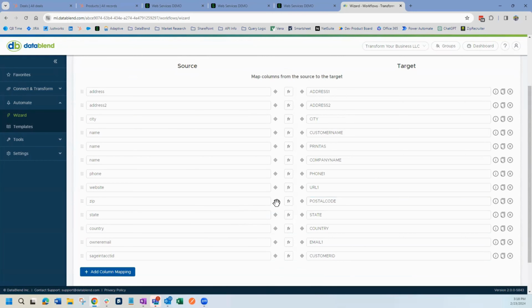But let's say that I changed my mind and I actually want my zip to go to my state for some reason. When I do that, it's going to then shift around where those fields are, and I can easily move them back. So you have the flexibility to map what fields go where. So let's say I wanted to add in a note or a description or some other custom field.